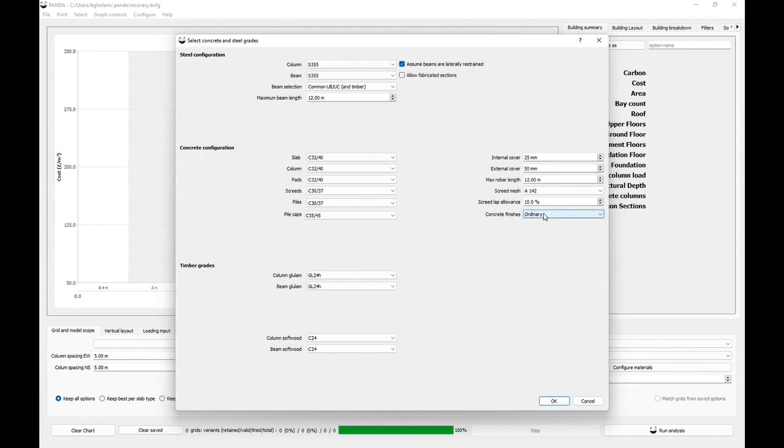Now, what concrete finishes does is basically add plywood in accordingly, so that it will change the amount of plywood used in the materials calculator based on the finish selected. And then finally, for timber, we're able to set the timber grades for beam and column, for glulam, and for softwood as well.